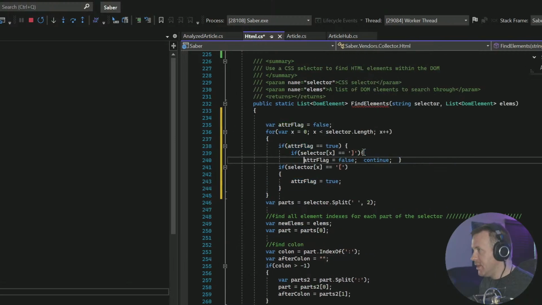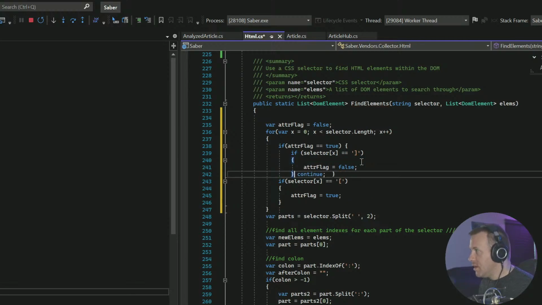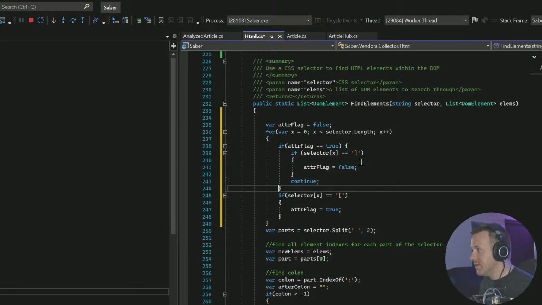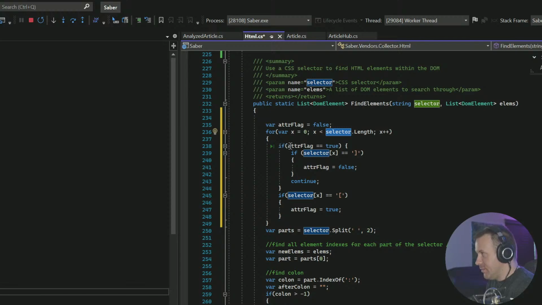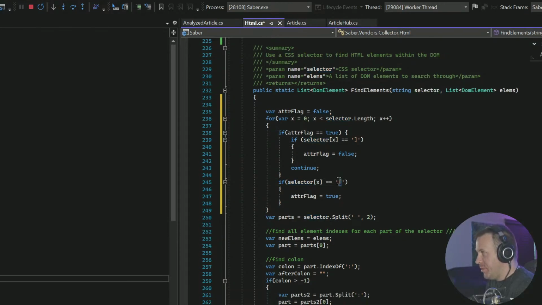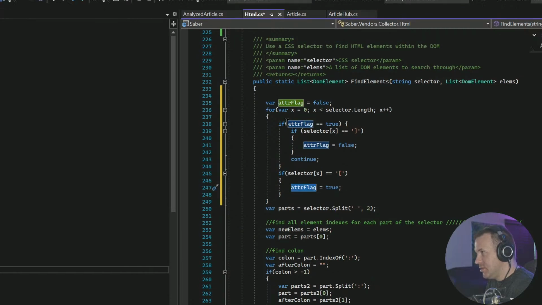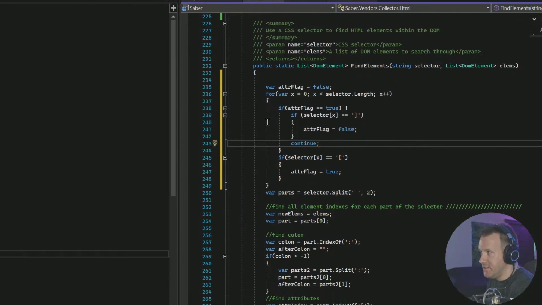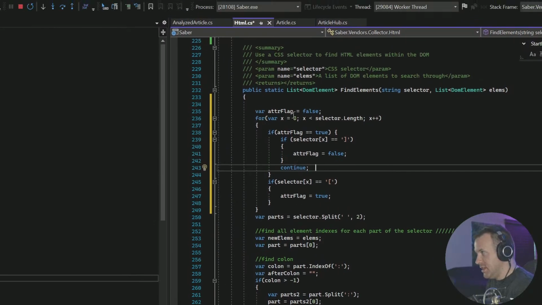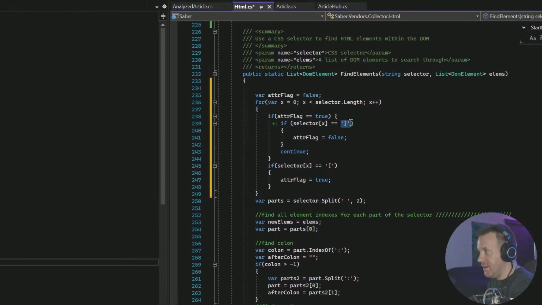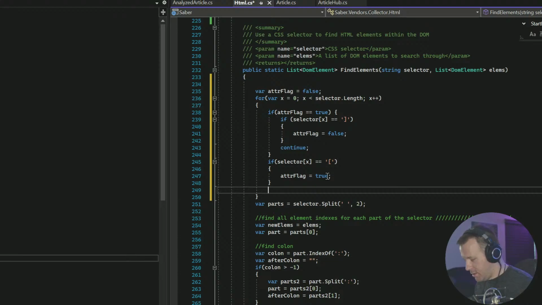All right, so what I'm doing is looping through each character in my selectors, starting from the first character. If I find the opening bracket, I set attribute flag to true. And if attribute flag is true, I check for the closing bracket. If it's there, then I set attribute flag to false. Either way, if attribute flag is true, I skip this character and keep processing until I find the closing bracket.